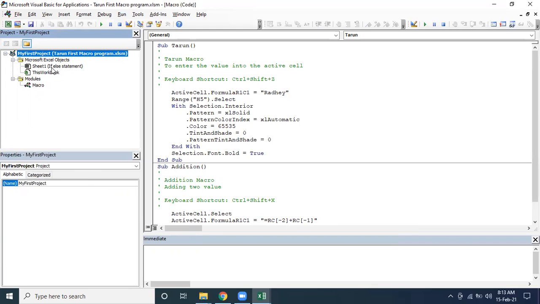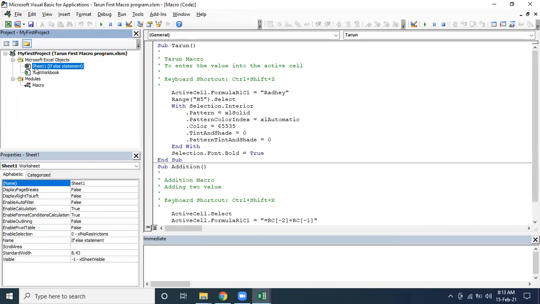Okay, what is the name of this sheet? If else statement. So it's not Sheet1. It is showing, yes, it said If else statement. Yes, exactly, if else statement.